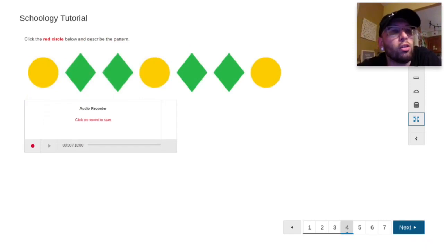Now, click the red circle below and describe the pattern. This is an audio recording, so I'm actually going to record my voice describing the pattern. So the pattern is yellow circle, green diamond, green diamond. So I'm going to hit the red circle and record my response.